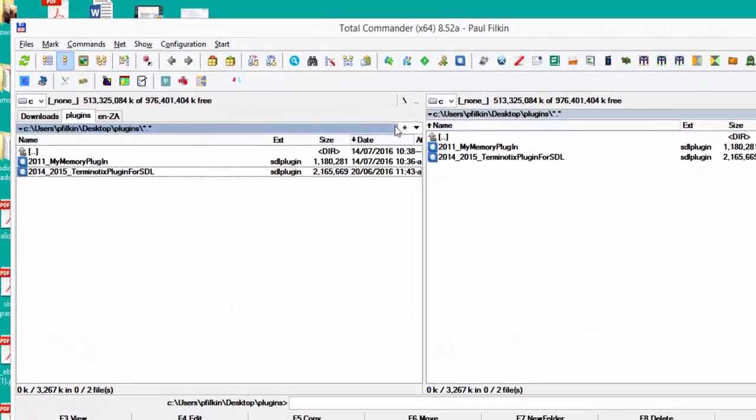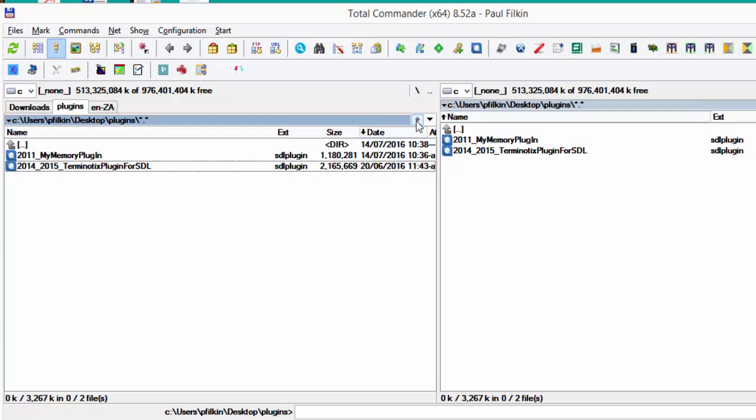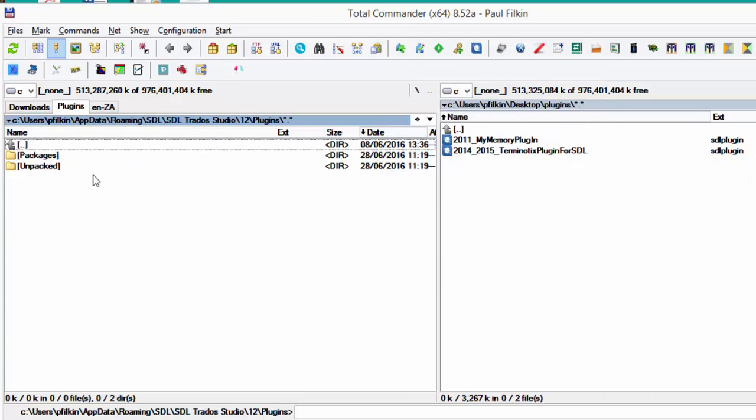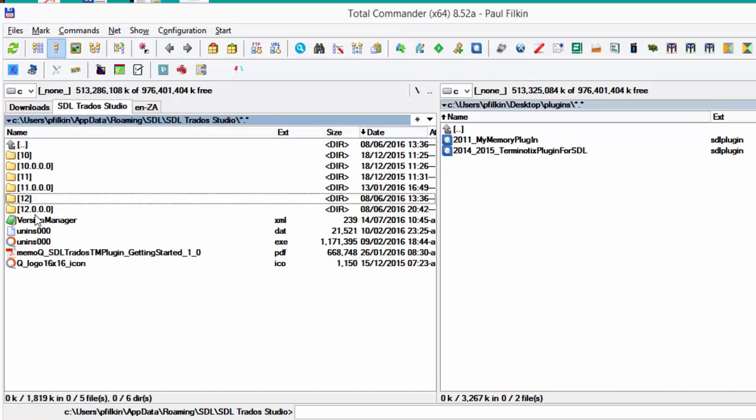Or maybe I'll just show you one other thing. Most of the apps are installed into this location. If I just come down to here, I'll give you an idea. AppData Roaming, for example. So in this location here, and it will be a different number. For 2014, it would be Studio 11. For 2011, it will be Studio 10. And for 2009, it would be Studio, let me just go back and see. There we go. 12 is 2015, 11 is 2014, 10 is 2011. And I don't have 2009 installed on this machine at all.